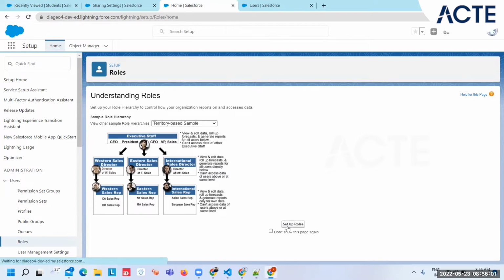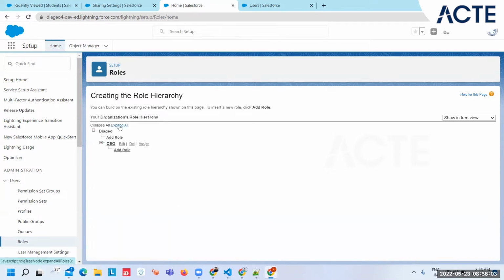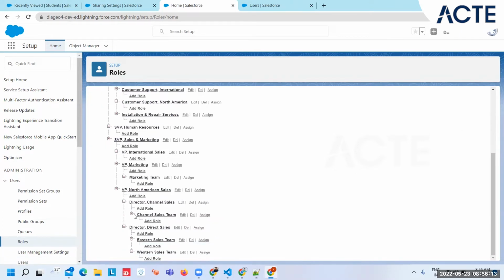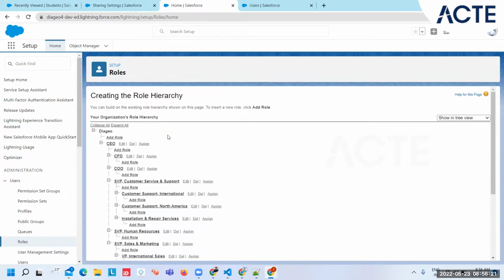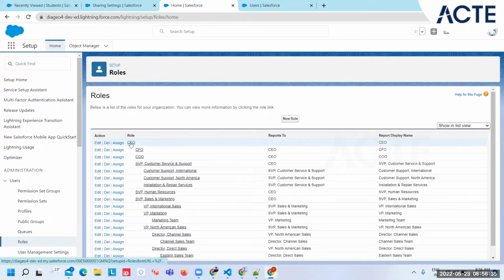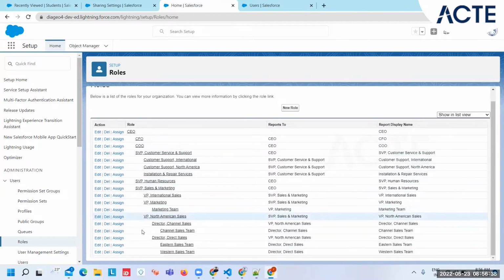If you just click on setup roles, I'll expand all because I didn't delete anything. You can see by default there is one organization, there is CEO, CPO, whatever. These are all the basic or default structures of the organization. If you look at another way, like the sorted list view, or the list view, under the CEO, everyone is under the CEO.